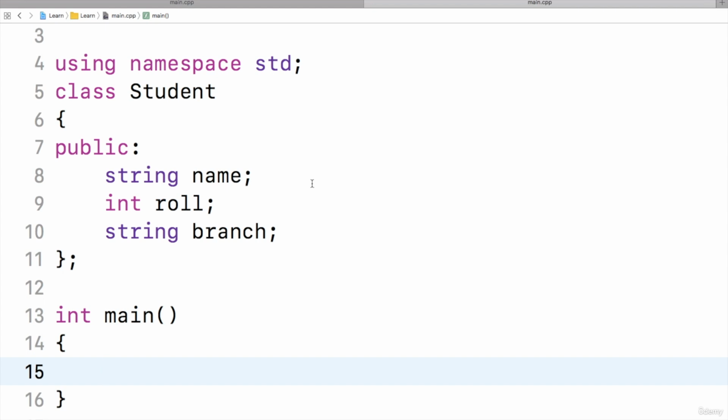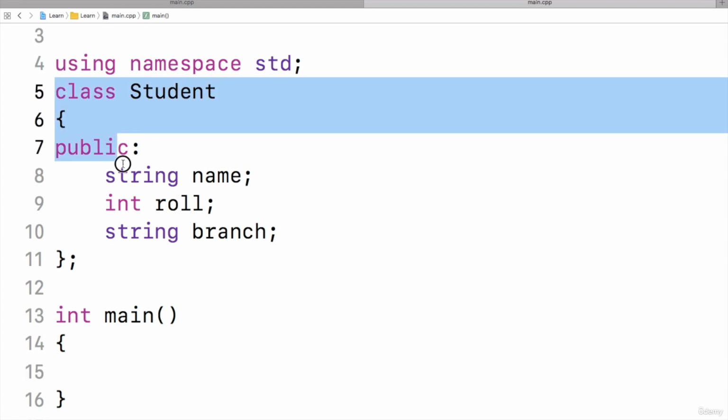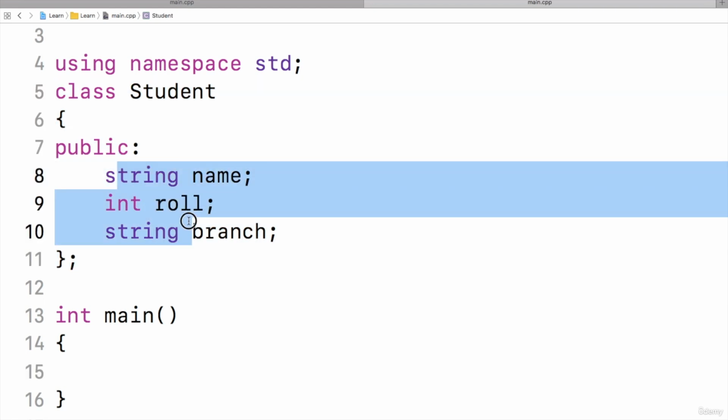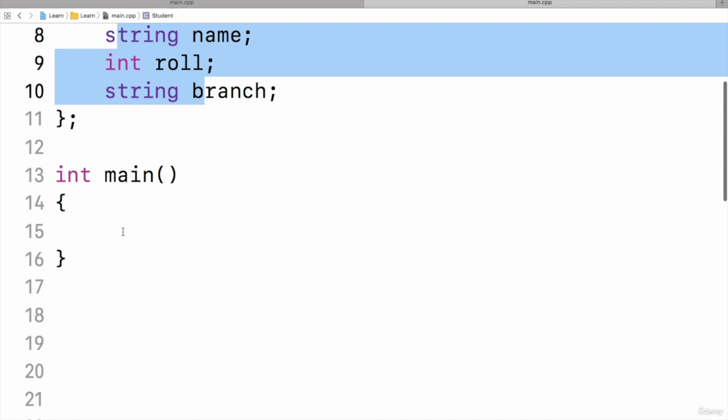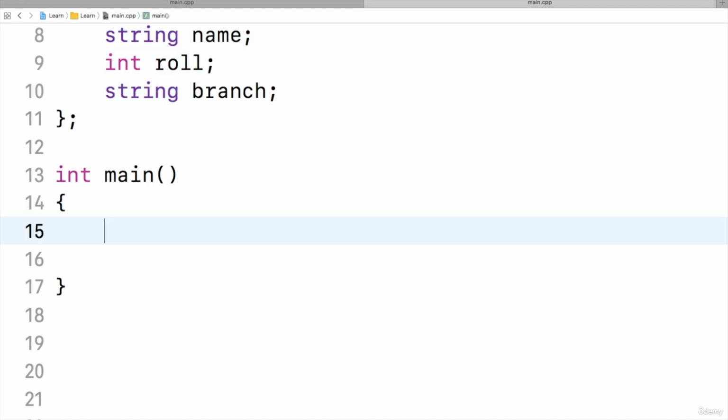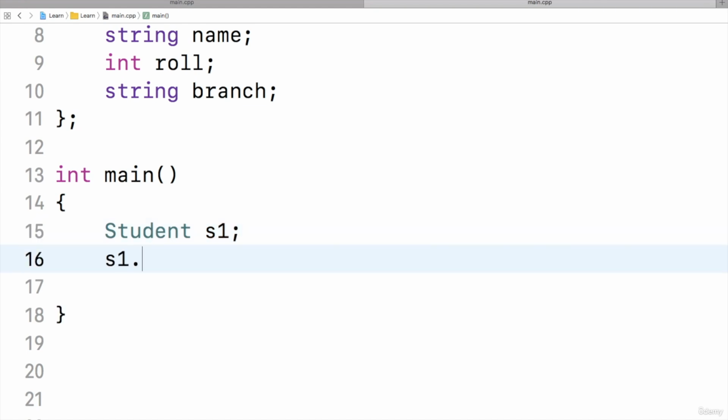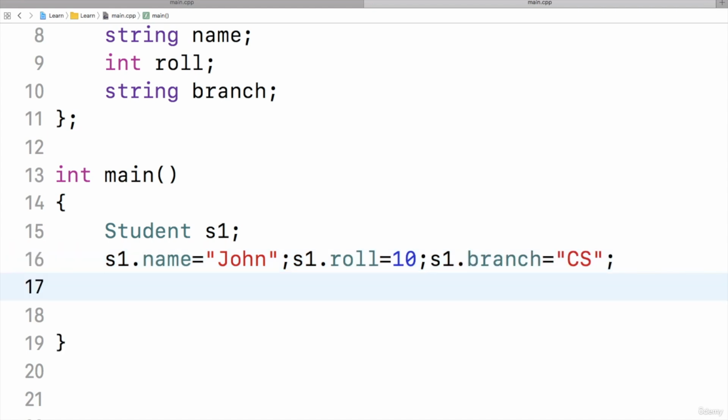For explanation, I have a class called student which has three members: name, roll number and branch. Let us first create the object of a student class, then I'll explain further. So student s1, and to this I will assign s1.name some name, s1.roll number 10, and s1.branch is CS. So I have initialized an object with name, roll number and branch.